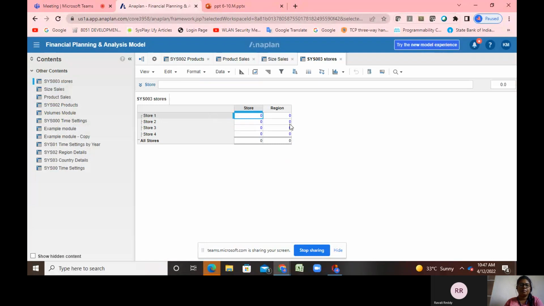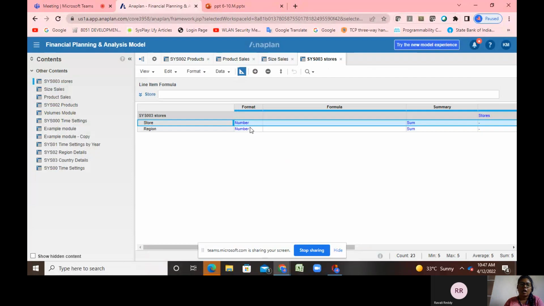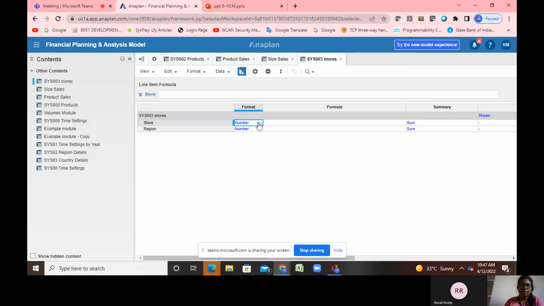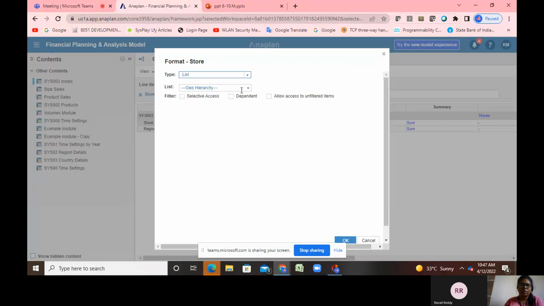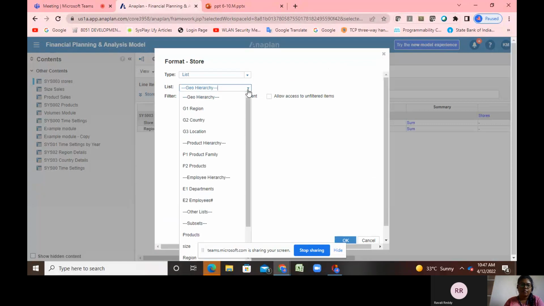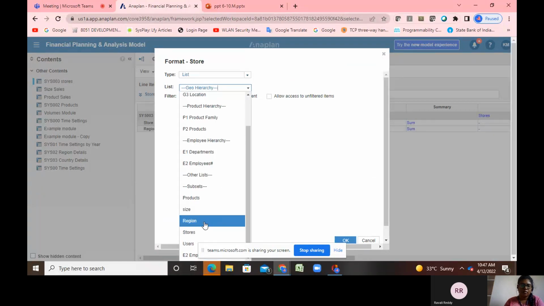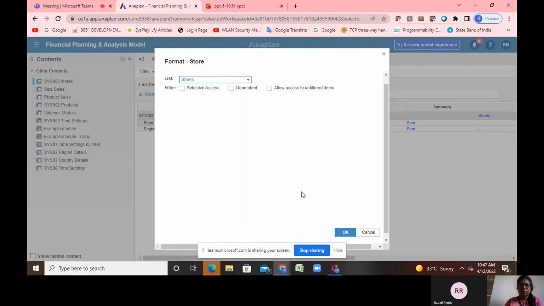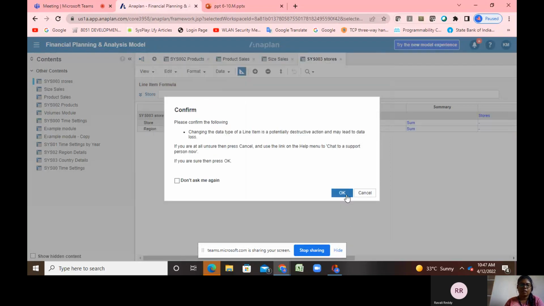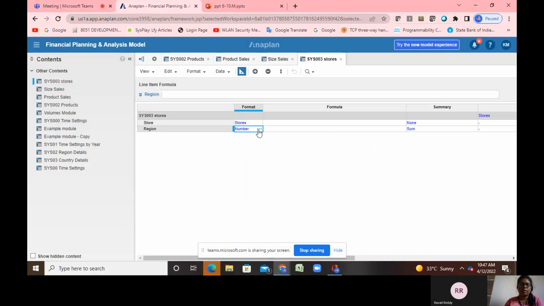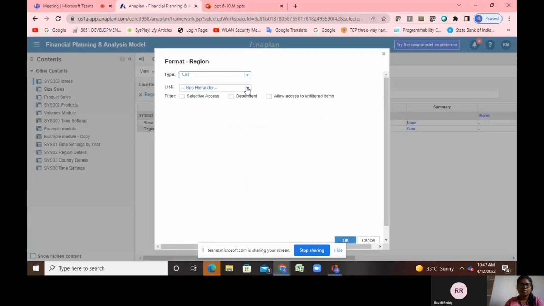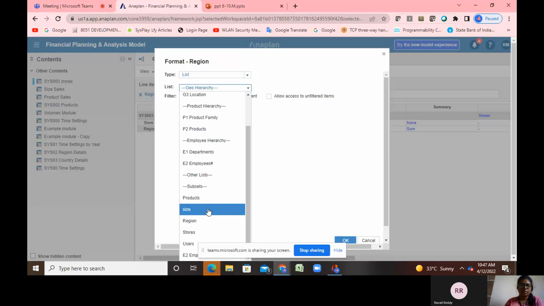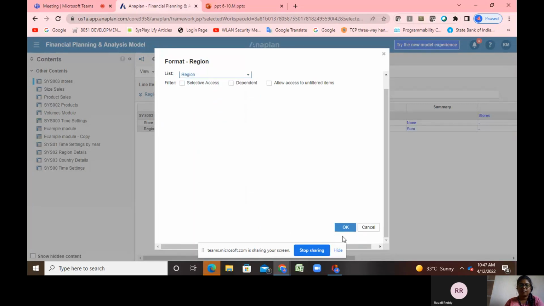So we have created the module. Now, going to the blueprint view, I'm adding the format for these line items. For store, I'm giving the format as list, from list to. And for the next line item, I'm giving the format as list.